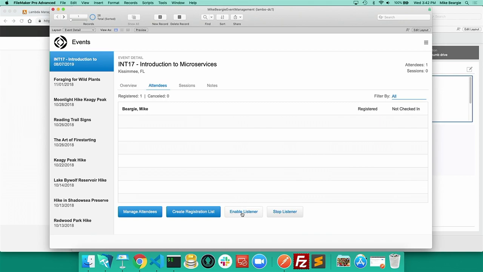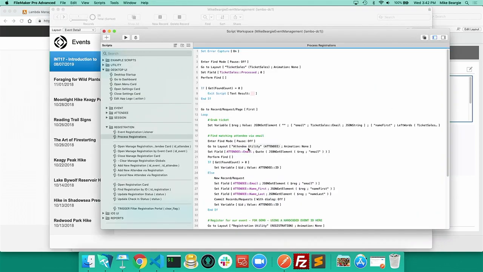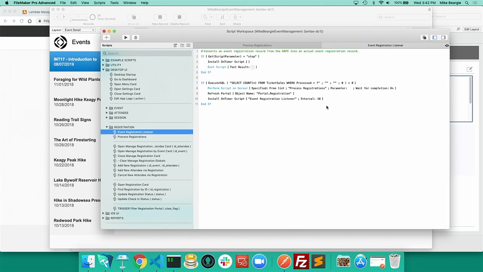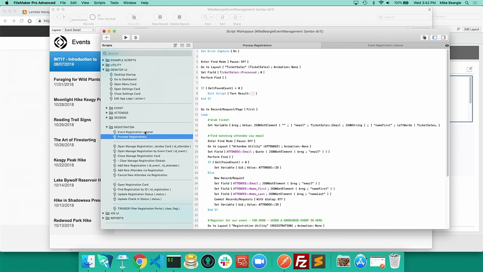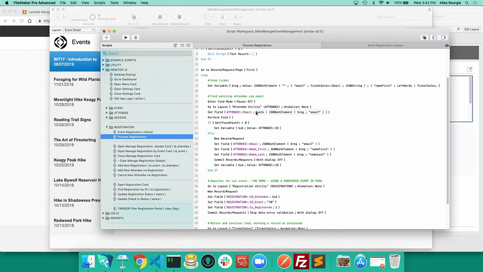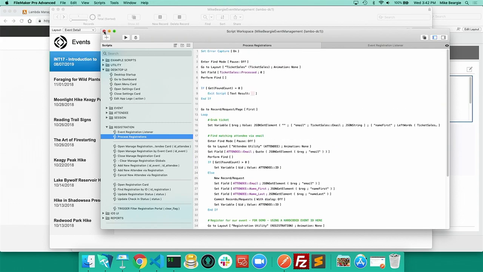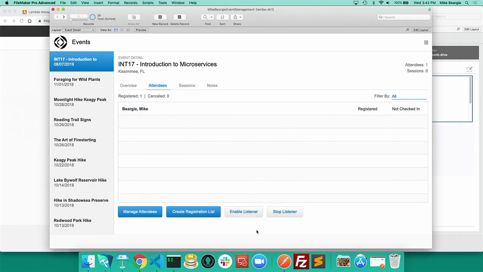And what the listener does in FileMaker to consume this is essentially every 10 seconds it does a perform script on server to convert the ticket sales records into attendees. It checks to see if the attendee is already in my database. If not, it creates a new attendee. And then it takes the ticket sale record and turns it into a registration record. So those two scripts are in here. You will get this file as well so that you can read through the logic in here. So I'm going to go ahead and enable that listener.